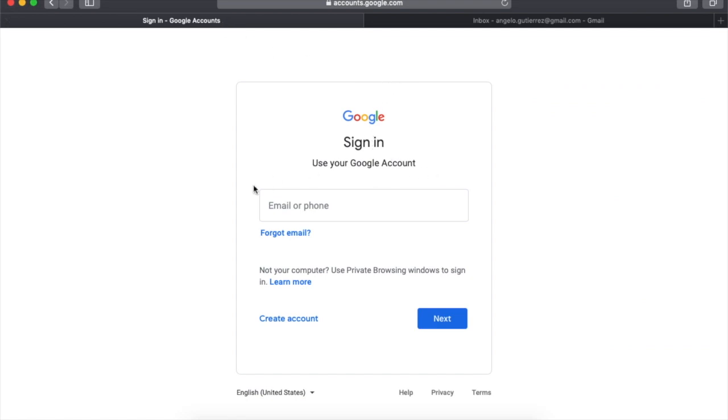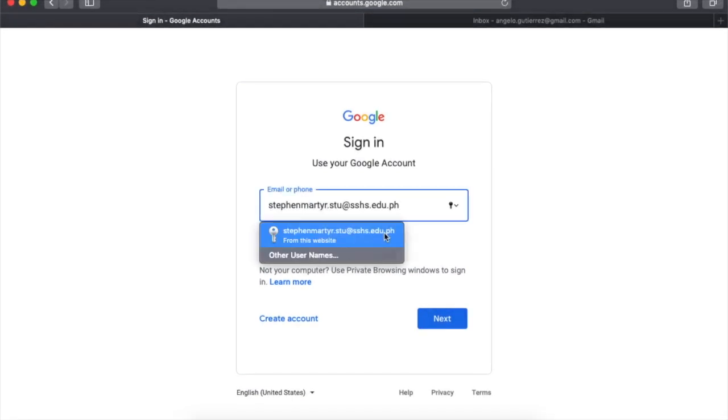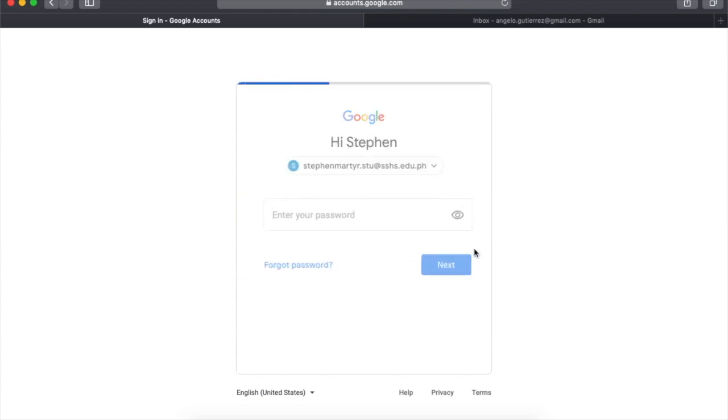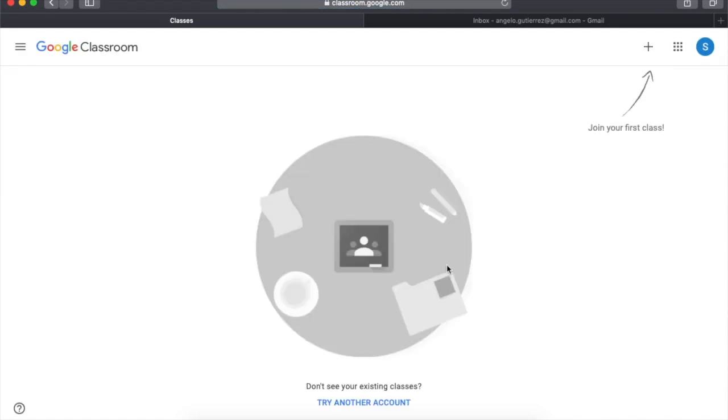So on the box in the middle of your screen, type the email account that was provided by the school for you. For this demonstration, I'll be using the account stephenmartyr.stu@sshs.edu.ph. And so I assume that you've already activated your account and have changed your password. Click next, type in your password, and you will be brought to your Google Classroom.